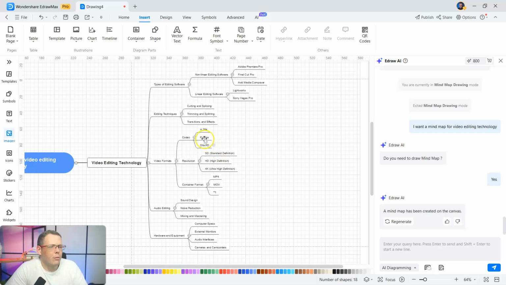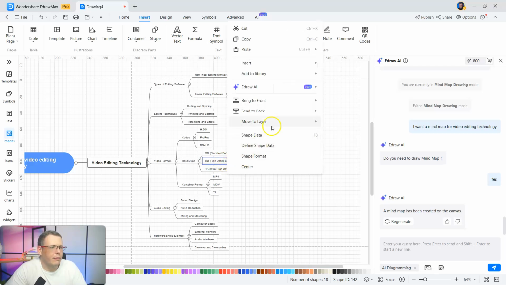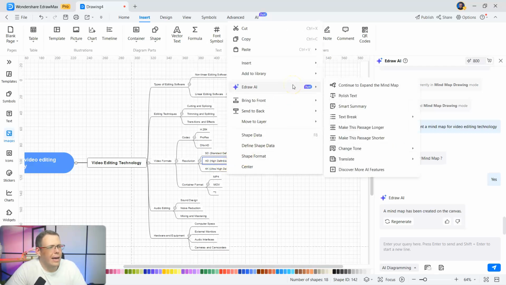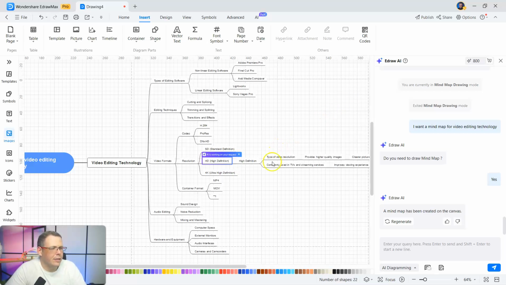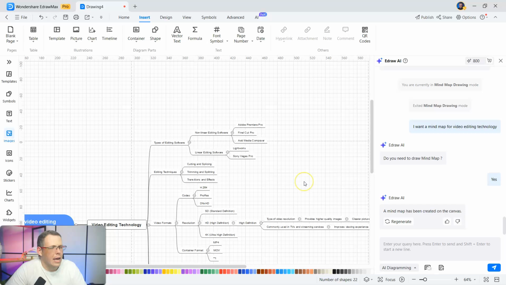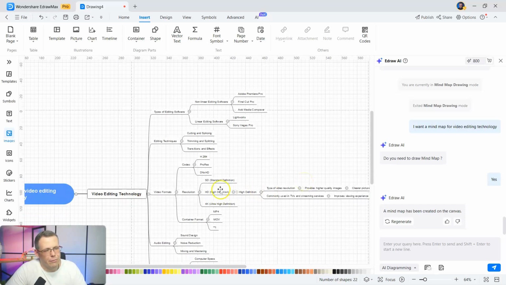But if we want something really cool here, we can do like HD, high definition. Click on that. Then we're going to right click. We're going to go to Edraw AI. And this is what's really cool about it too. Now, maybe we want it to continue on that, right? So we'll continue to expand the mind map. And now it's going to start to work on HD, so high definition, and we're going to see high definition types of video resolution, and it continues to do that even more.